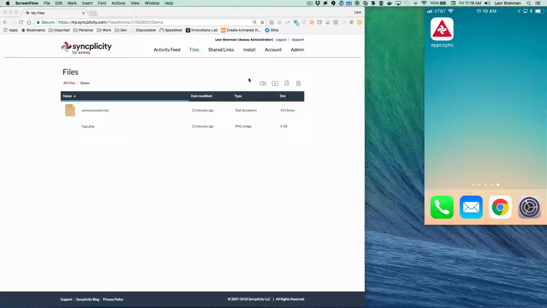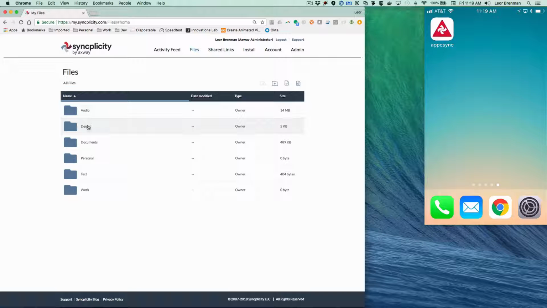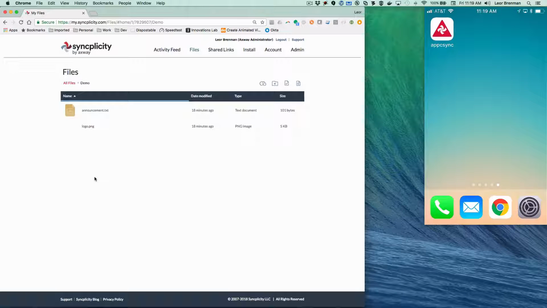This is a demonstration of the AppcSync Titanium mobile application running on iPhone and Android that leverages Syncplicity APIs to download and upload files from my Syncplicity account. On the right-hand side, I've got my iPhone reflected on my screen, and on the left-hand side, I'm logged into my Syncplicity account. It's worth noting for this demo, it's expecting to find the files that it renders inside the application in the demo folder, and it will also upload photos from the application to the demo folder.